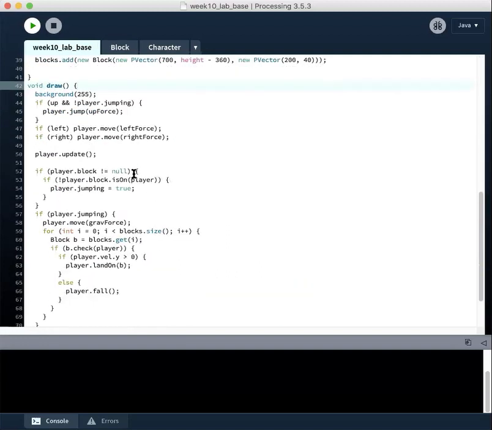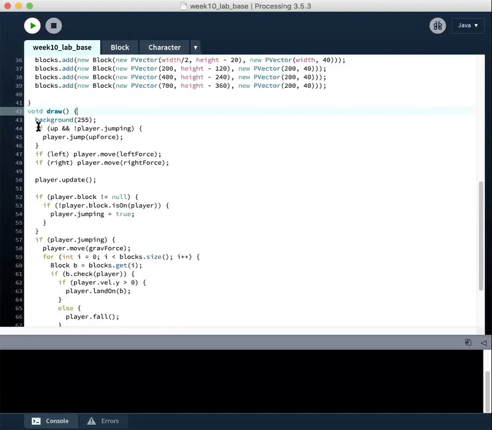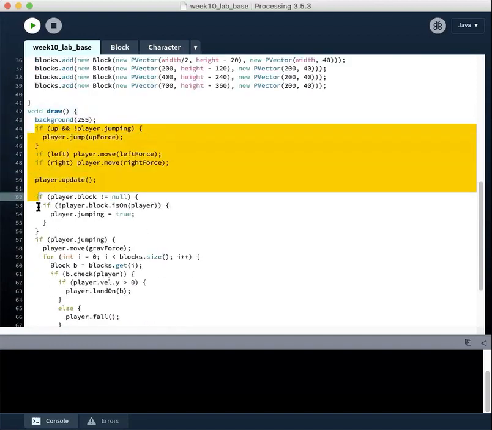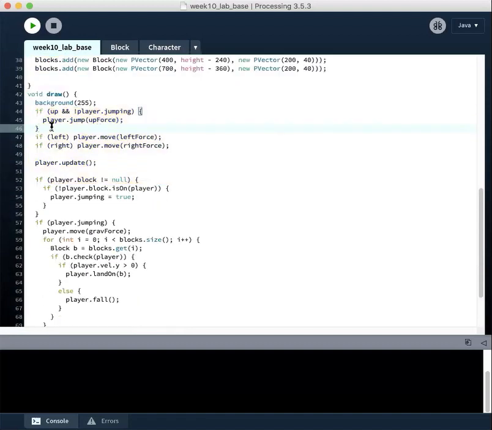All right, so let's see what's in the draw function here. First, we have a few if statements to judge the status of your player. If the up key is pressed and player.jumping is not true, which means the player is grounded, then we allow the player to jump. The reason for the second variable player.jumping is that we don't want the player to jump continuously while it's already in the sky. We want to disable the jumping feature when it's jumping, so you cannot do double jumps.